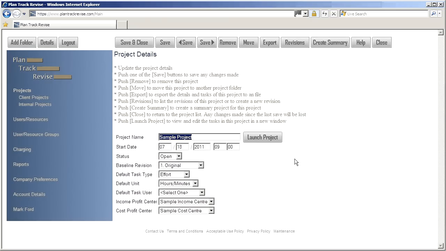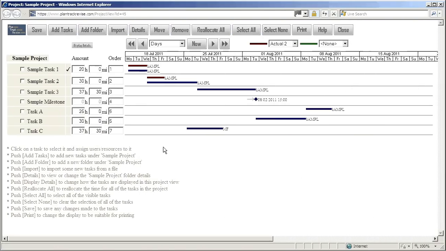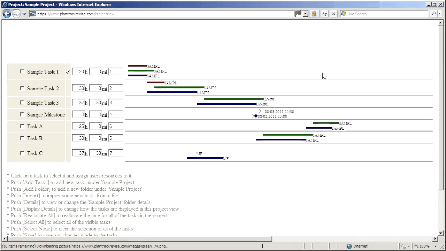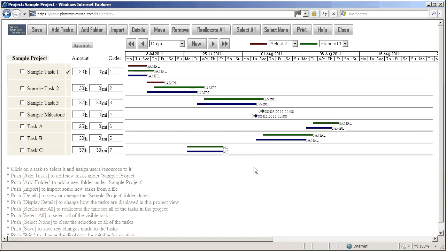We can now take a look at the new revision in the project viewer. You can see that the plan has been adjusted to take into account the actuals entered. We can even compare the new plan with the original version. Having looked at the project viewer, let's take a look at some of the other features.